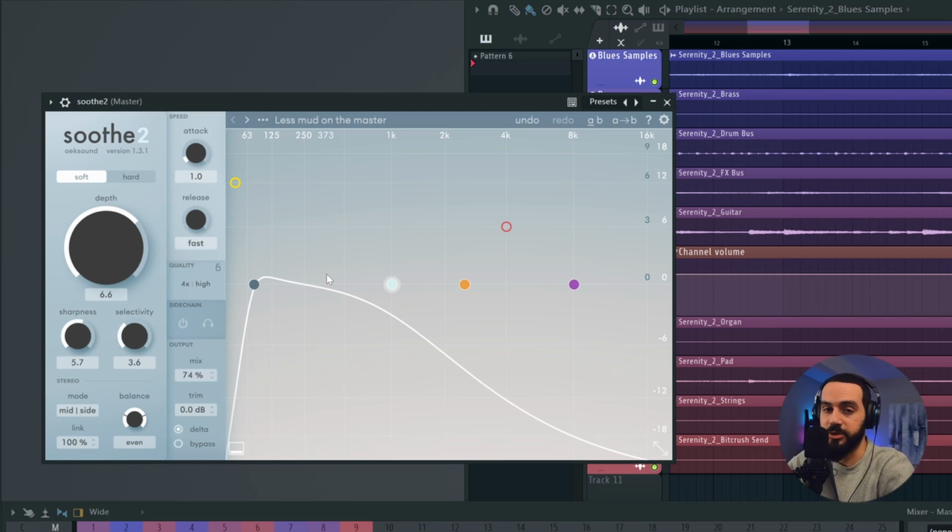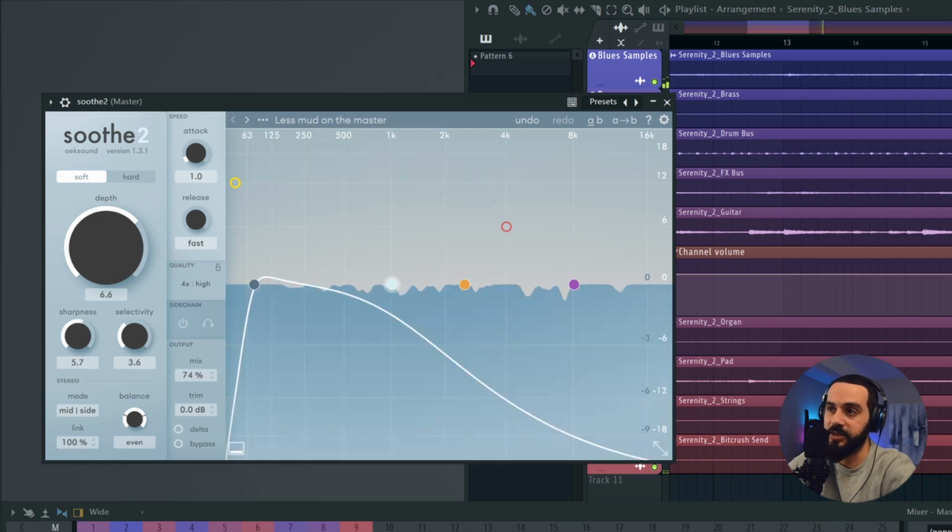For those who don't know, Soothe does dynamic resonance removal, so you can remove some of those annoying frequencies. So here I have it put on. This is what it's removing. So you can hear some of the mud on the bottom end. It's removing some of the annoying ones on the higher end, and altogether it sounds like this.